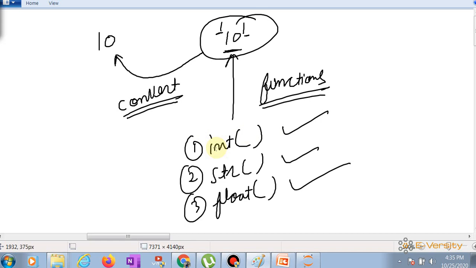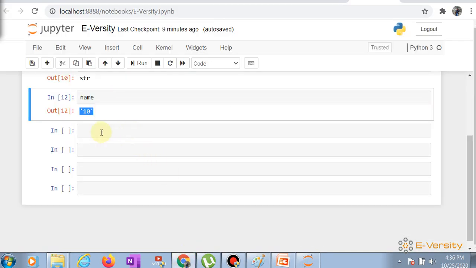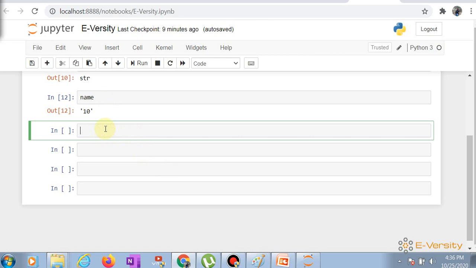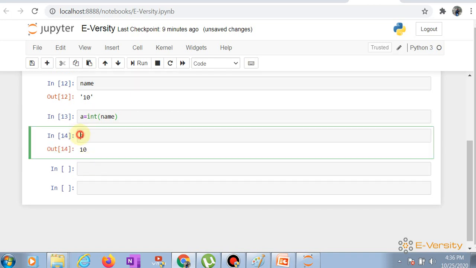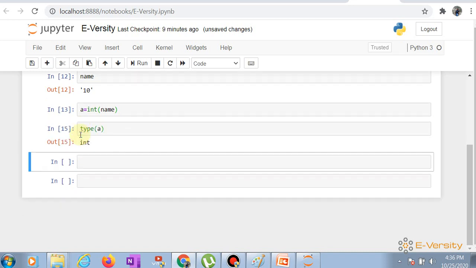So int function is used to convert any type of value into an integer. str is used to convert any type of value into a string. Float function is used to convert any type of value into a float. Okay, let's see. So you can see the type of name is str. What I want, I just want to convert into an integer. So I am taking another variable a is equal to int of name. When I'm running this and printing a, a is 10, and if I'm checking type of a, so type of a is integer.